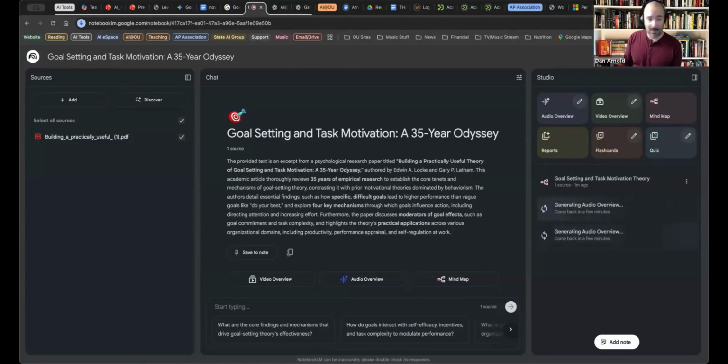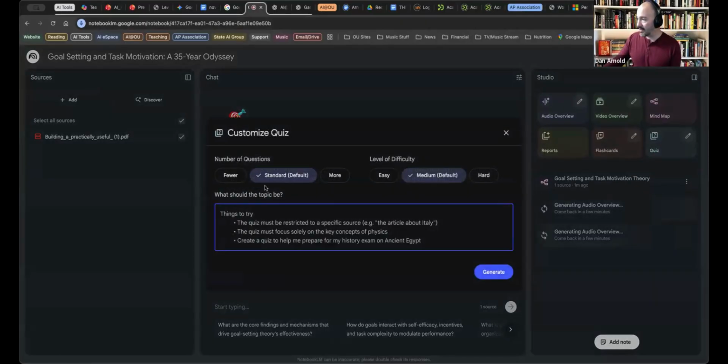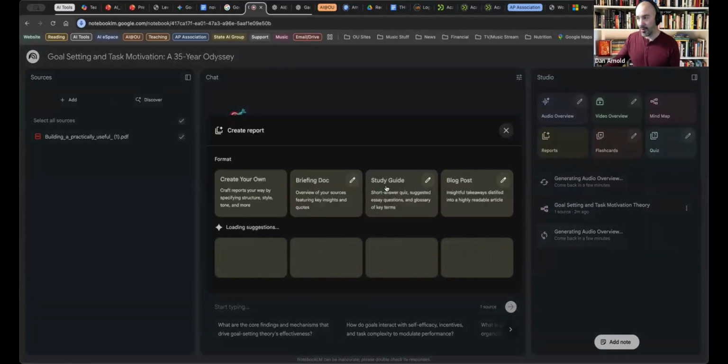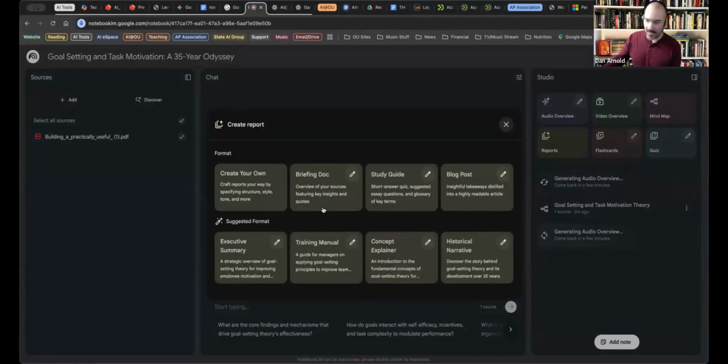There's a myriad of different ways you could potentially use this tool, including if students wanted to take information and create a quiz. You can do basic number of questions, level of difficulty. There are flashcards. You can generate flashcards off of content. You can also have different types of reports, whether it's a study guide, a briefing document. There are different ways that students could potentially use that information, or that you could use that information to develop study guides, to develop additional content as well.